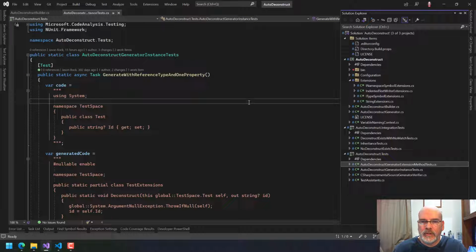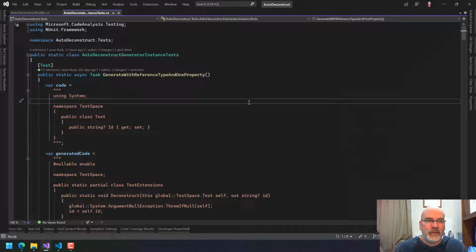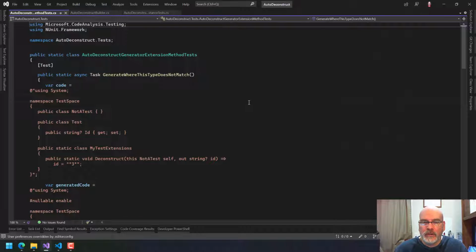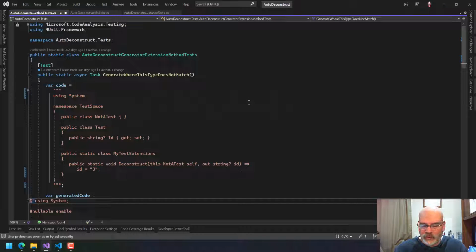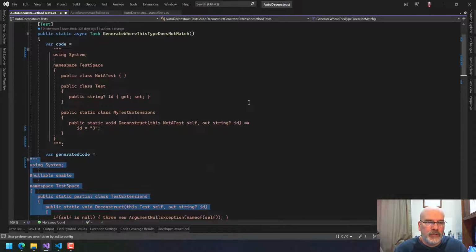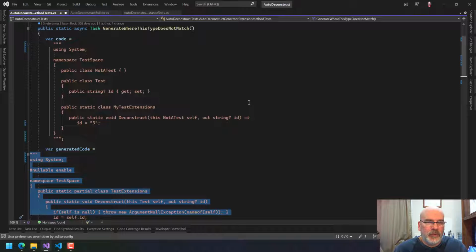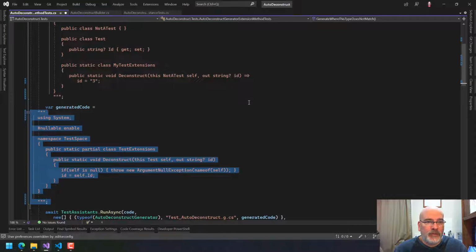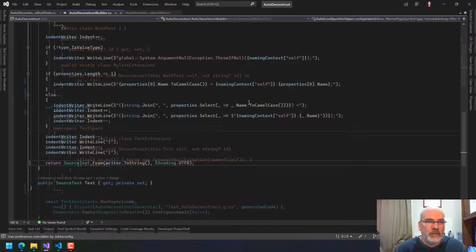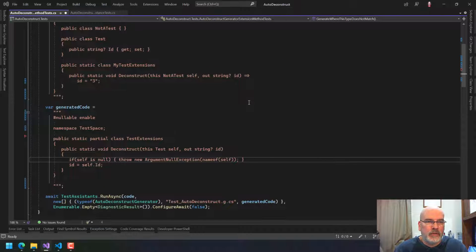So we'll check that in. And let's move on to the instance tests. Wait. Those were what we're doing. Good. This doesn't have as many. I think in this case, this is where an extension method exists somewhere for the deconstruct. Generate where this type does not match. Right, so we end up creating one for test because test doesn't have one. But we do for not a test because reasons. Nope, not what I wanted.